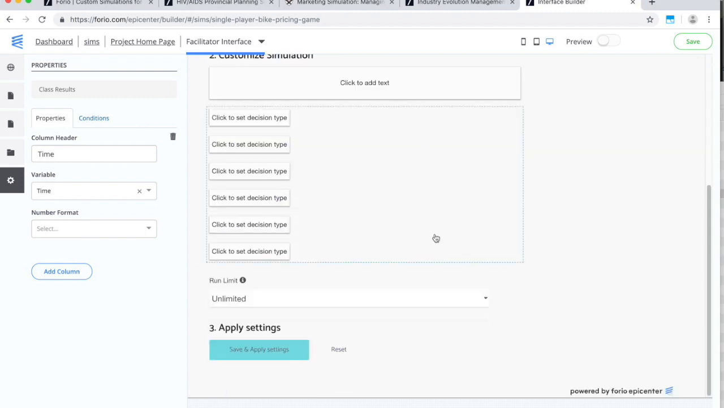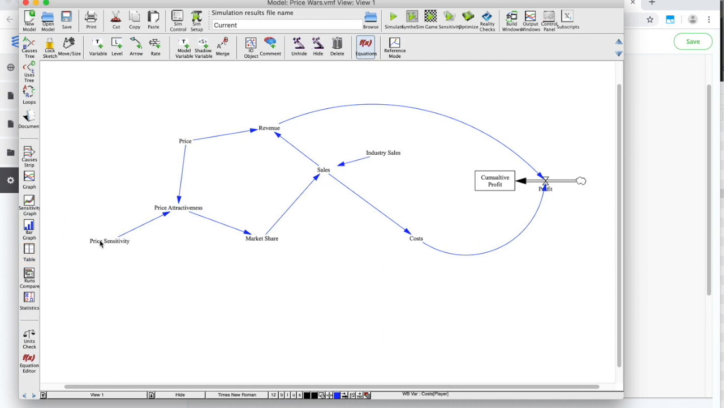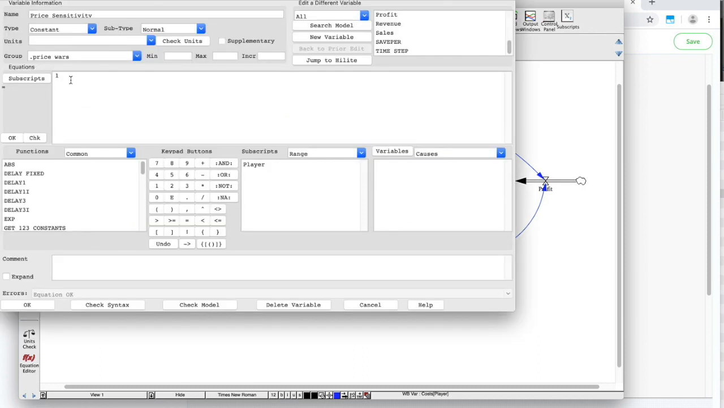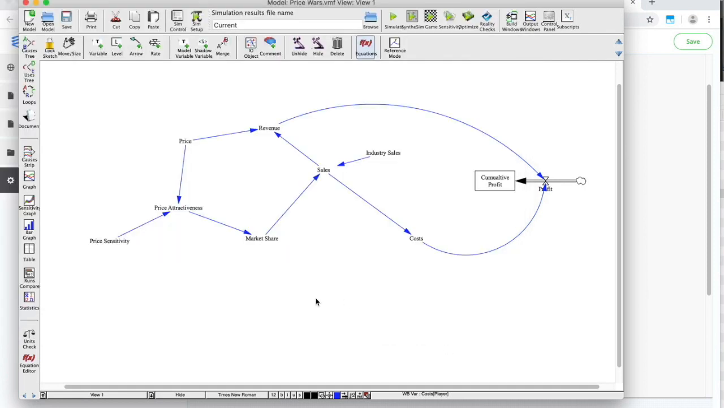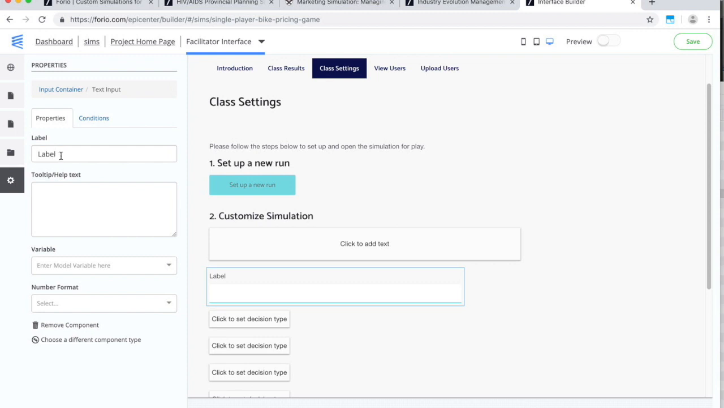And let me show you the model again. Here I have price sensitivity, and what I want to do maybe is change the price sensitivity for my entire class of students. It's not controlled by the students, it's controlled by the faculty member, and they're changing this as affecting the entire class. So my price sensitivity here is set to 1, but it could range maybe from 0.5 to 3 or something like that. And I want to use that here where the facilitator or faculty can set it and then alter that for the entire class of students who are playing. So let me go ahead and do that.